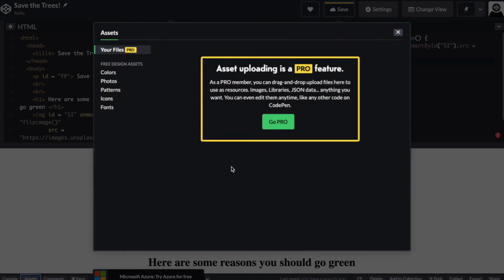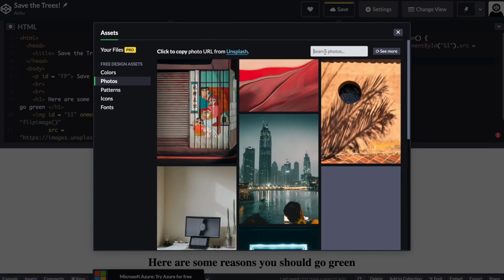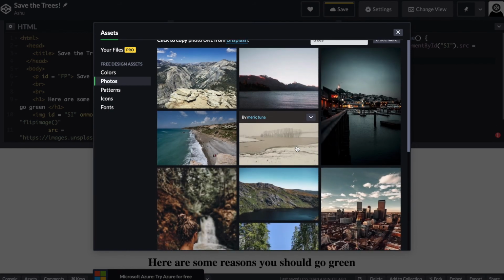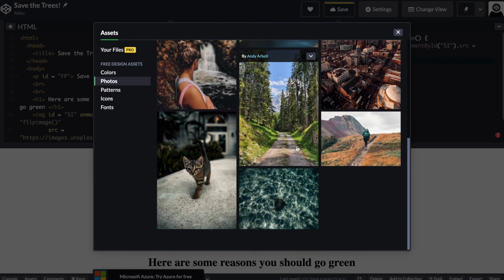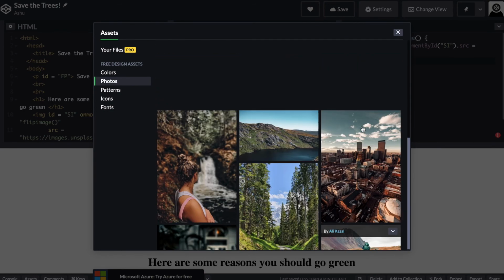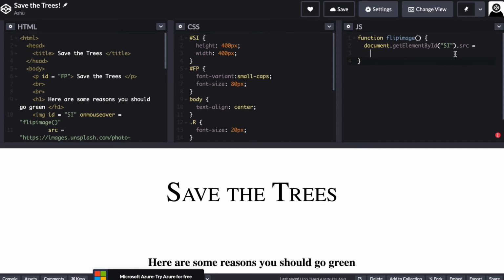And assets, let's go photos, trees, more trees. There's only that much trees. Let's just get this then. And let's do this.